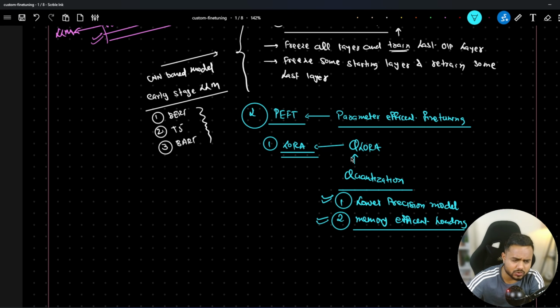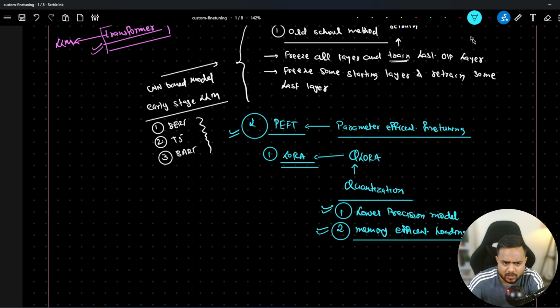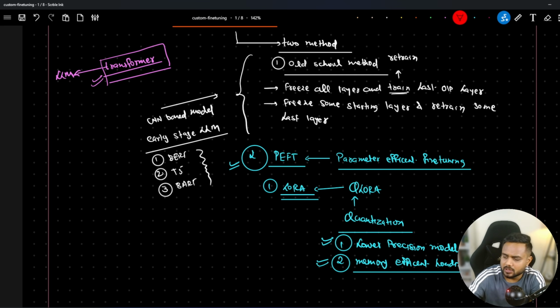Now if we're talking about PEFT, this parameter efficient fine tuning might work on a single GPU as well. So here I can write: this PEFT technique might work with a single GPU and smaller VRAM.